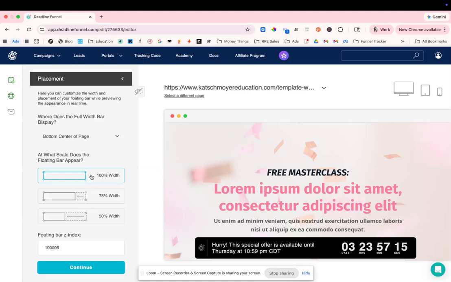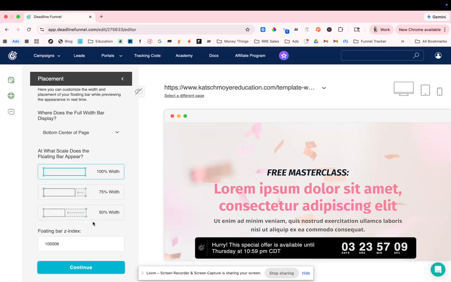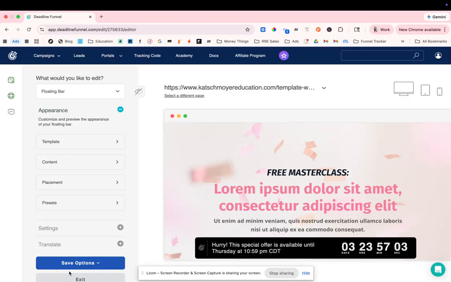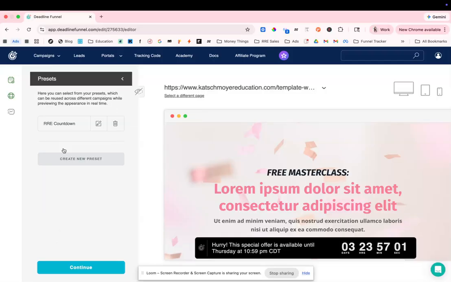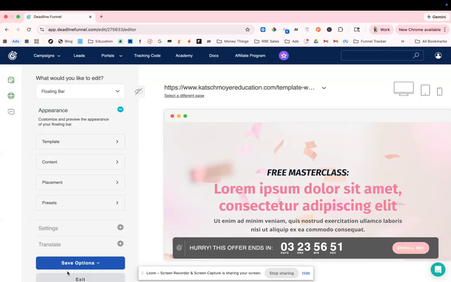I can change the placement. So if I want it to be the 100% width, or if I just want it to be smaller, you can change all of that right here. You can also change if you want it to be on the top of your page versus the bottom center. Again, these are some presets that you can use. So let's say I want it to be this preset. So I get all of this set up. That way, that's the one I want to use.